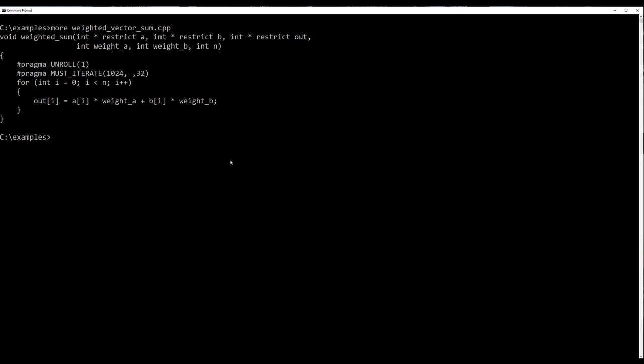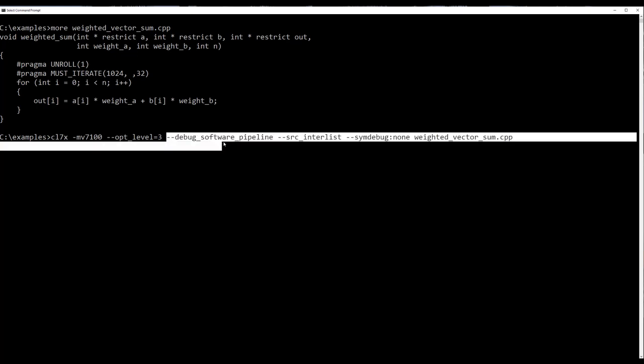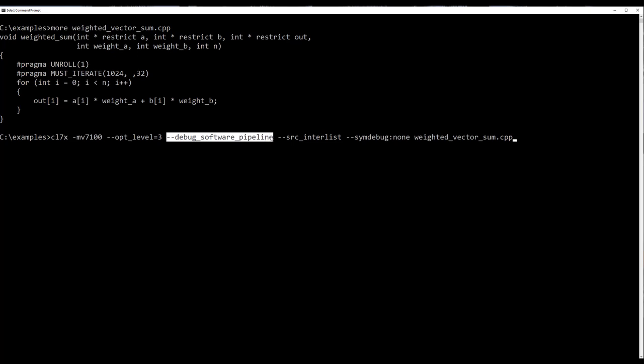First thing we're going to do is build it. I have a command in my command history. I reviewed all the options that we're using in previous videos. The important one to discuss here is debug software pipeline is used. This causes the software comment block the compiler generates to be more verbose than usual, and that's going to work well here because we're going to go through all those parts of it. So let's build it.